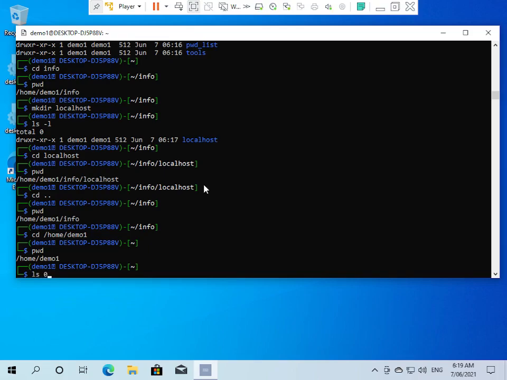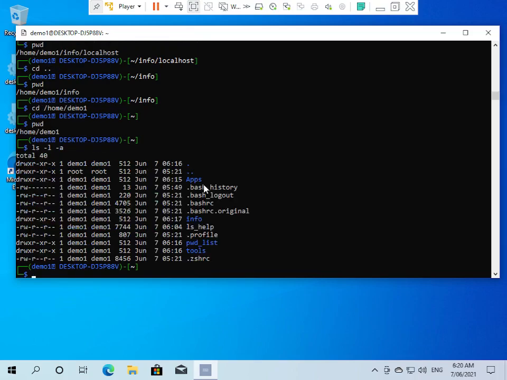ls -l -a. So the blue ones are our folders and the white one is actually a file. So we have a file called lshelp. So we might type nano lshelp. Let's see what happens. So nano is a file editor. So we type nano ls underscore help.